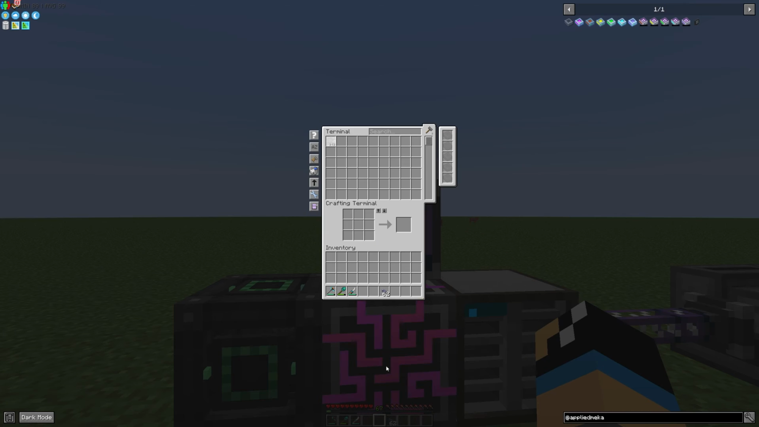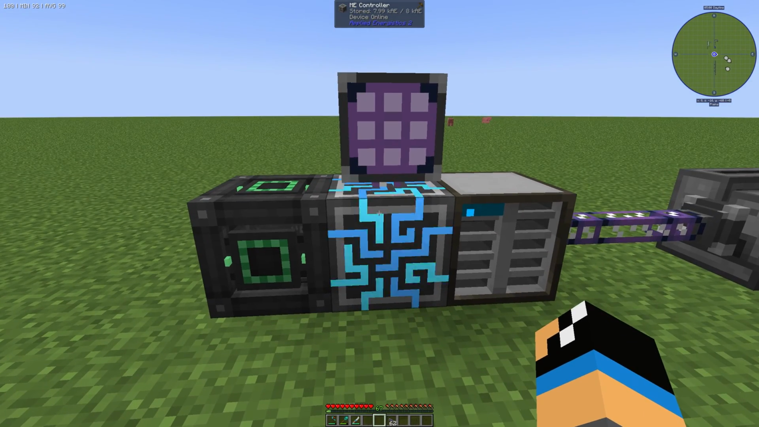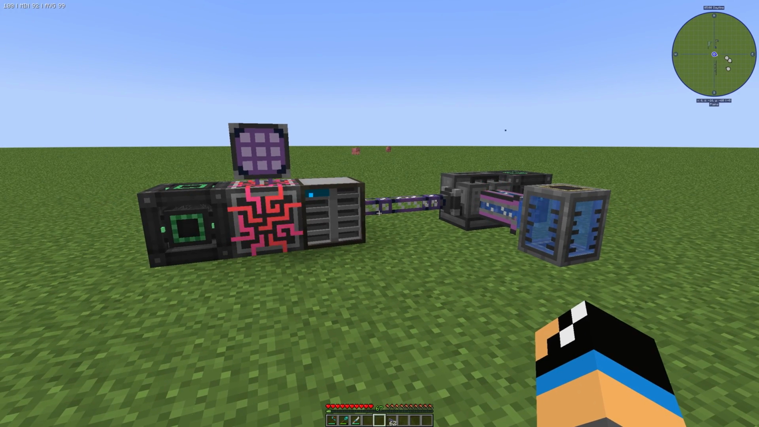If we go to our crafting terminal, we can see how much hydrogen we have stored in there. Now you are able to use this gas for an auto crafting recipe, for example. And yeah, that's all you need to know. Thanks for watching, and bye.